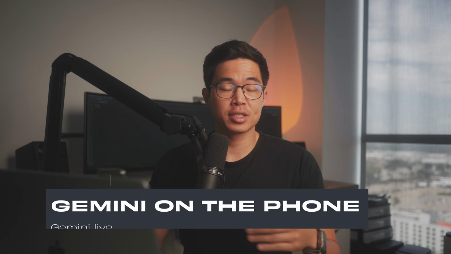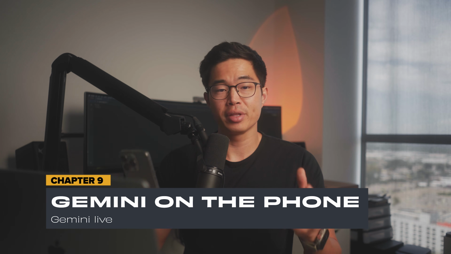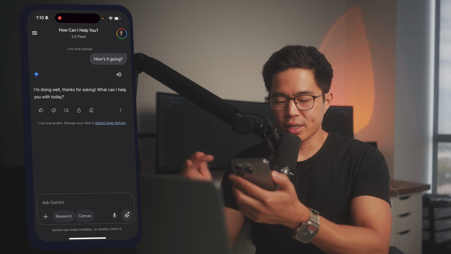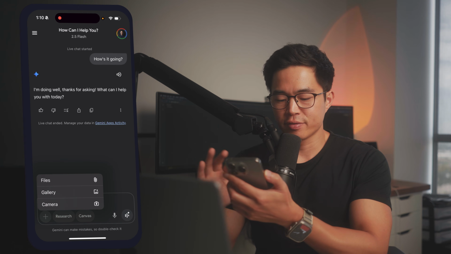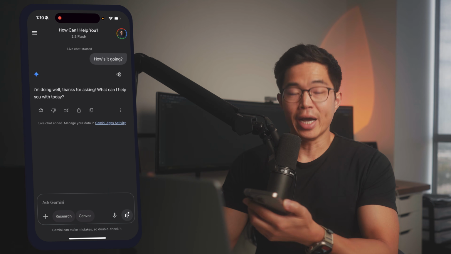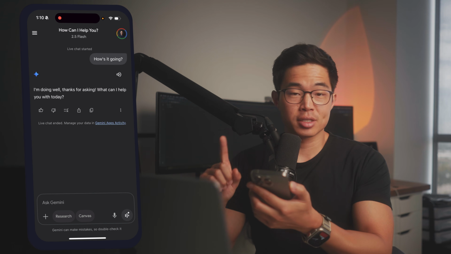Now, one of my favorite ways to use Gemini is actually on the go, and it's using my phone. So if you guys download the Gemini app, it's really easy to use. So I have it pulled up right here. And as you can see, you have the same features. You have research mode, you have canvas mode. We can add files if we want, and you can use Gemini exactly on your phone as you would on your computer.